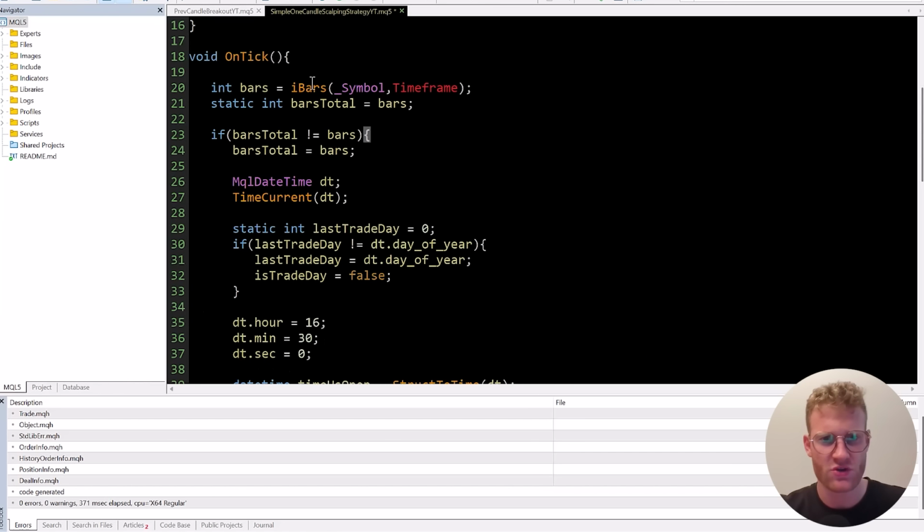So this makes sure that once we realize we are in a new day, usually at midnight, of course, then we update this lastTradeDay variable, which is again static, by the way. This is really important. If it's not static, it will not work. And then we reset the isTradeDay variable. Actually, this one could also be static, but let's keep it as a global one.